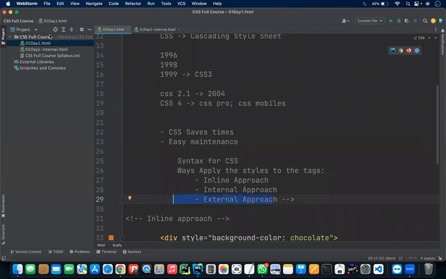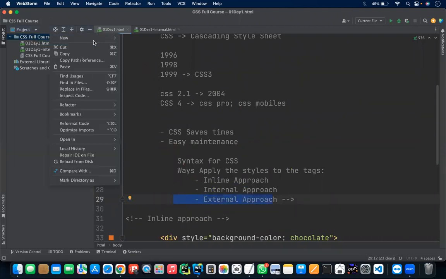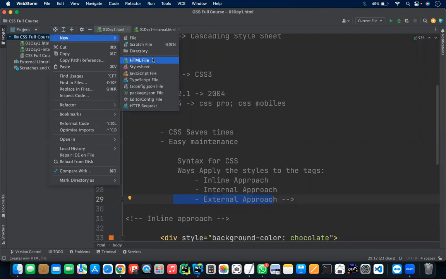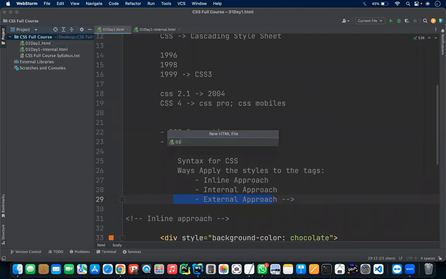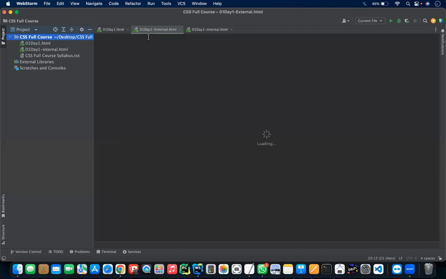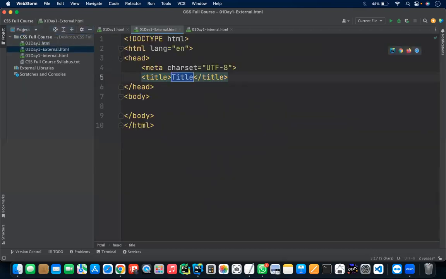Let me create another file. HTML file 01 day 1, external approach. Let me change the title: External Approach. Let me give some tags here.